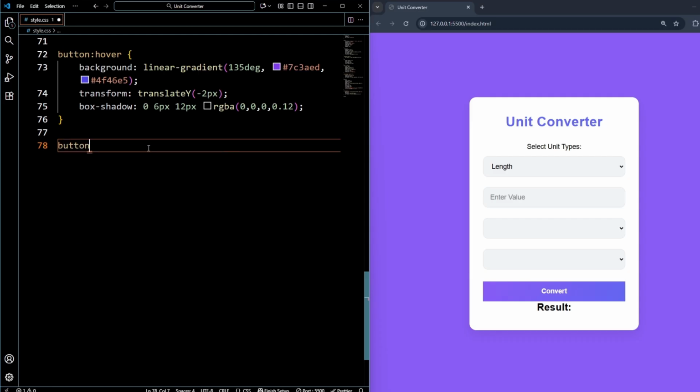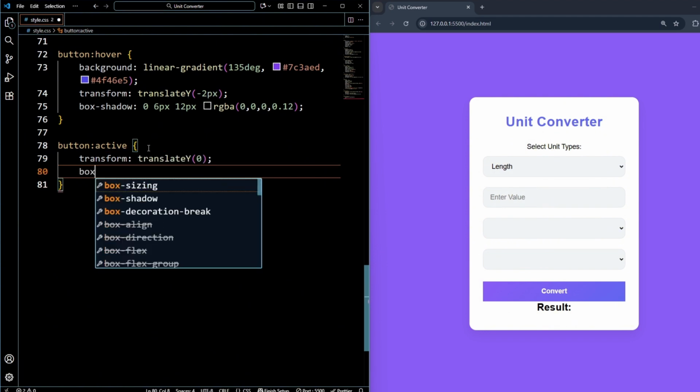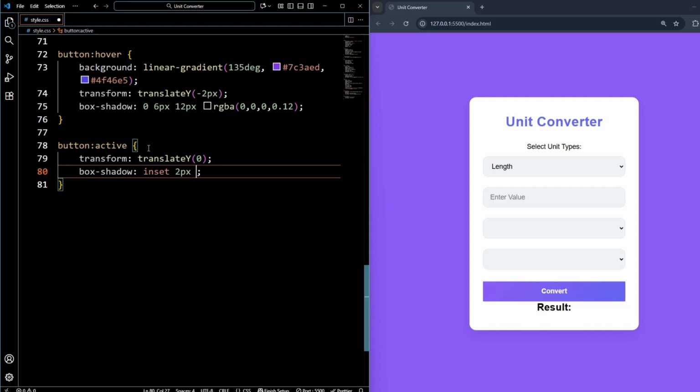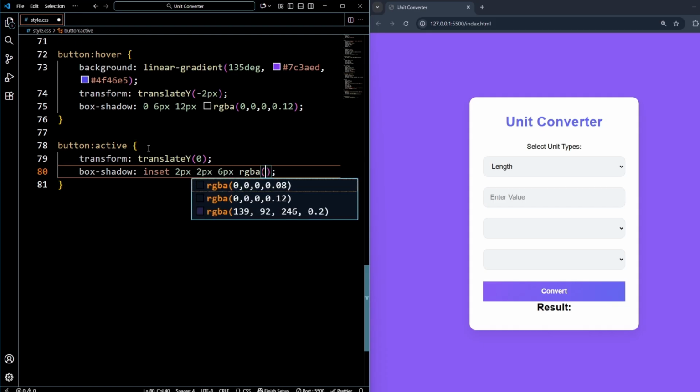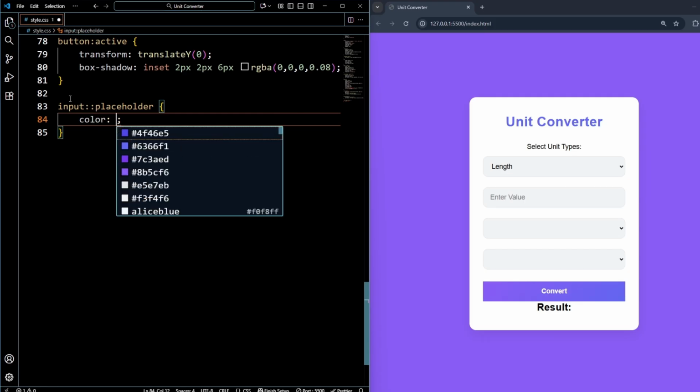Now we'll design button active. So write button active, and inside it pass transform and then translateY and pass 0, then box shadow, and inside it pass inset 2 pixels, again 2 pixels, then 6 pixels and RGBA, and inside it 0, 0, 0, 0.08.